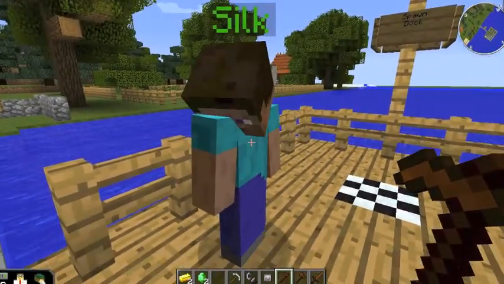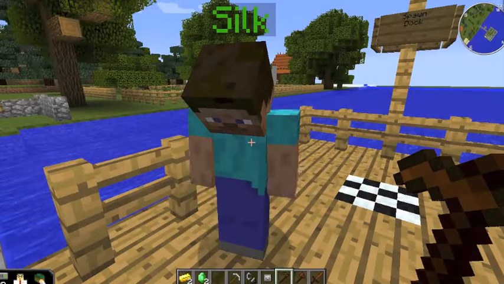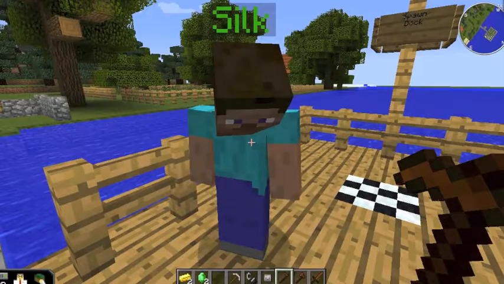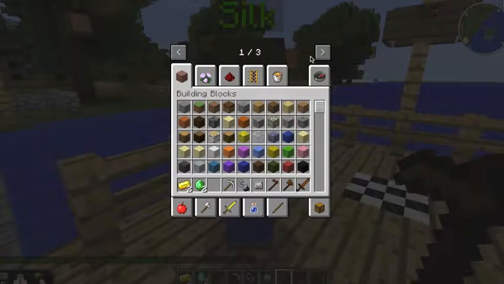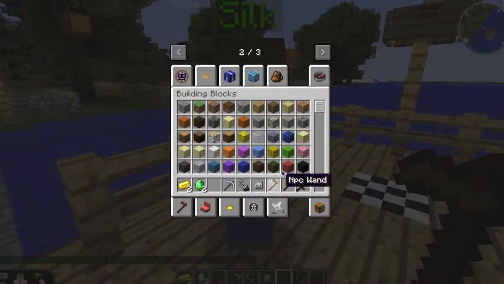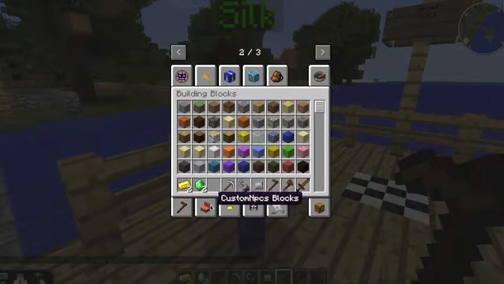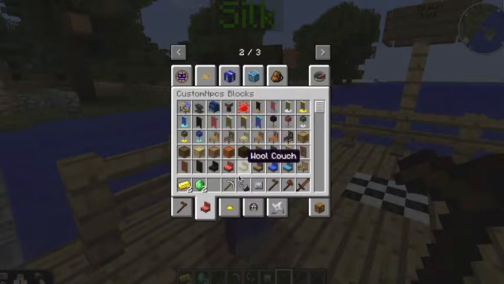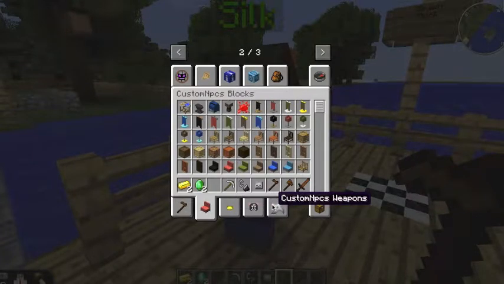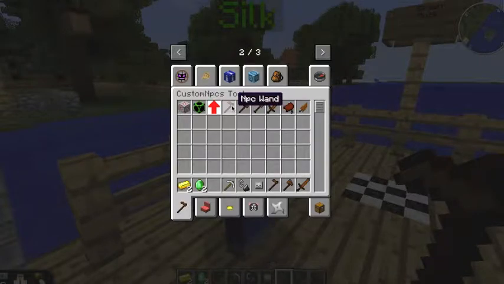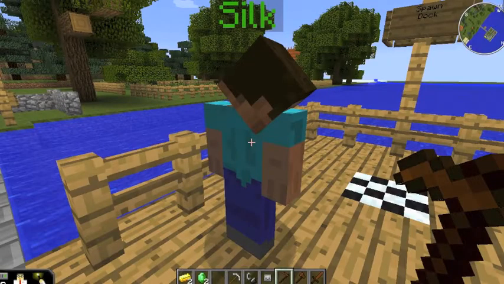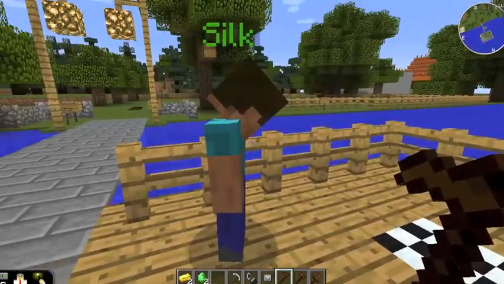Notice I've made Silk the custom character. I'll edit him in a moment. But if I pull up my inventory, I need to be on creative mode. If I pull up my inventory and go over, you'll see there's a lot of different things. If you have the custom NPCs mod, you can have different blocks that are not normally in the game. You can have different weapons, etc. But again, I'm concerned with the tools, and these are the tools that I'm using. I've already equipped myself with these tools. And I use this custom NPC wand to create this character.